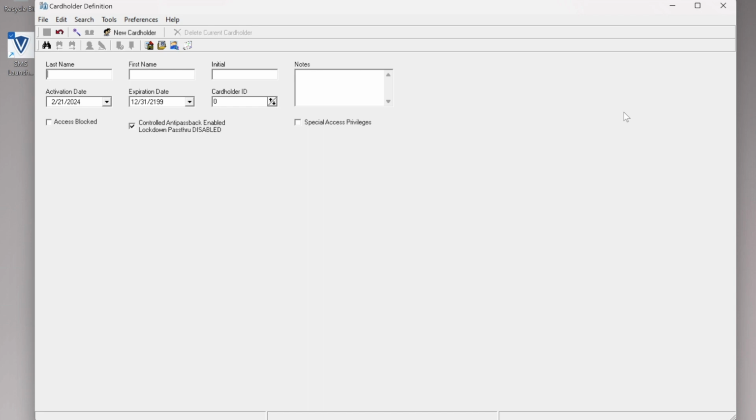Cardholder definitions is where you will add users to the system, add their encoded ID, and assign them access. The first time you open cardholder definitions, you will see this screen with just this top half shown. Once you have used the system, it'll open up to the last cardholder that you have edited, and we'll also show you the bottom half of the screen where you will see their encoded ID and area access.